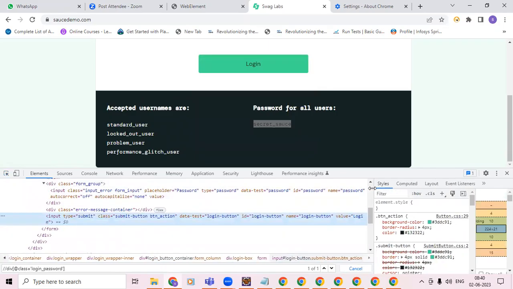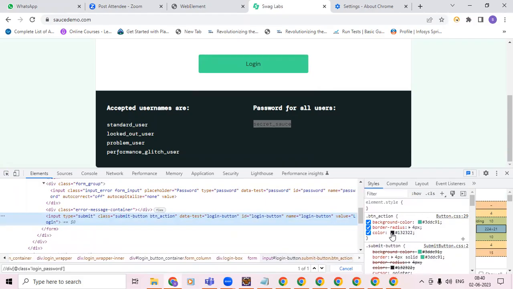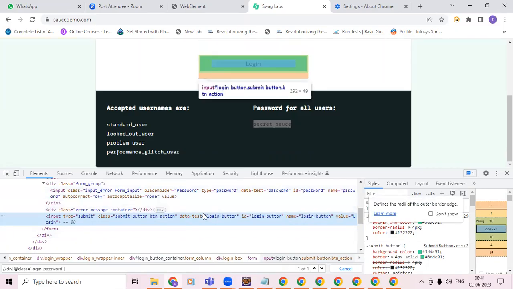We have attributes like the class and all. Inside that we have a button class, submit button action. Inside that we have a CSS property called background color. They have given a specific color to it, and I want to validate this color. Let's see how we can validate that.